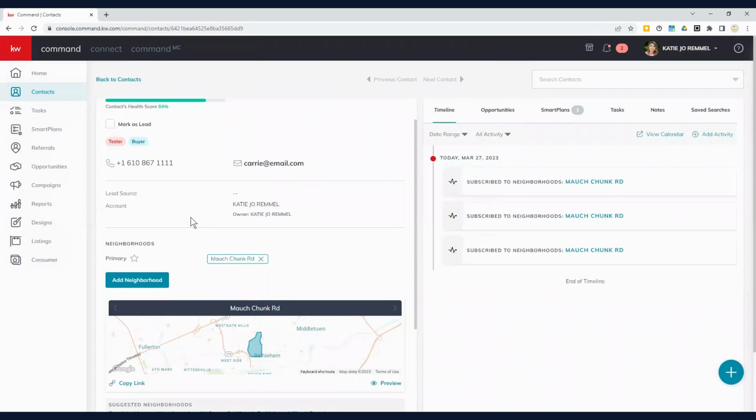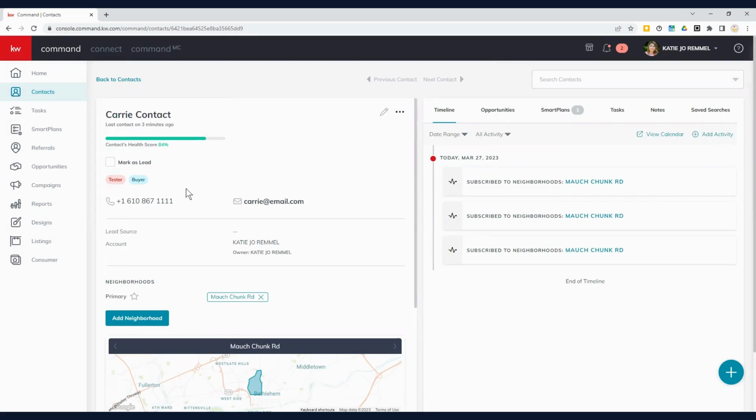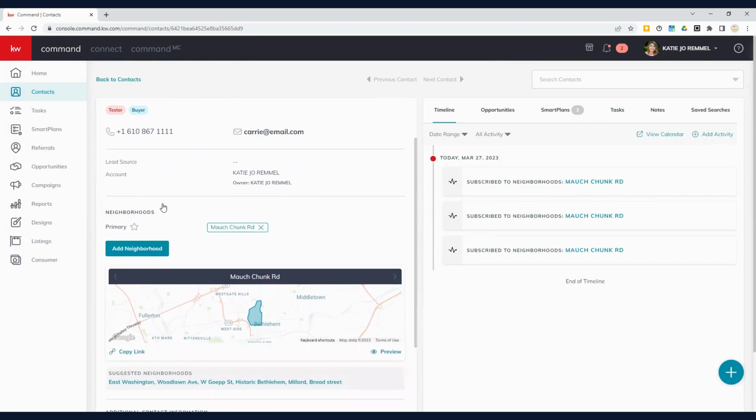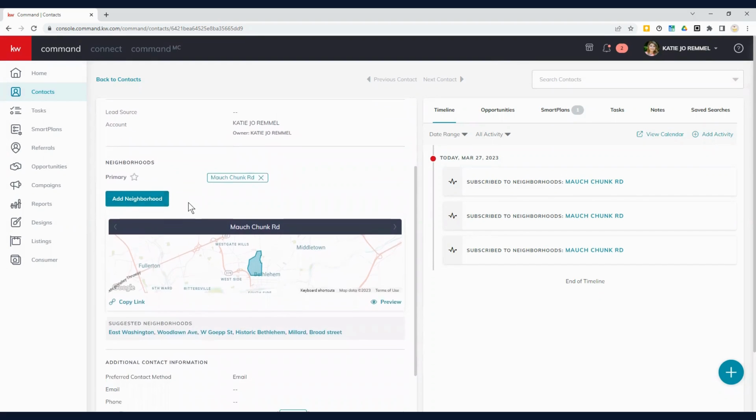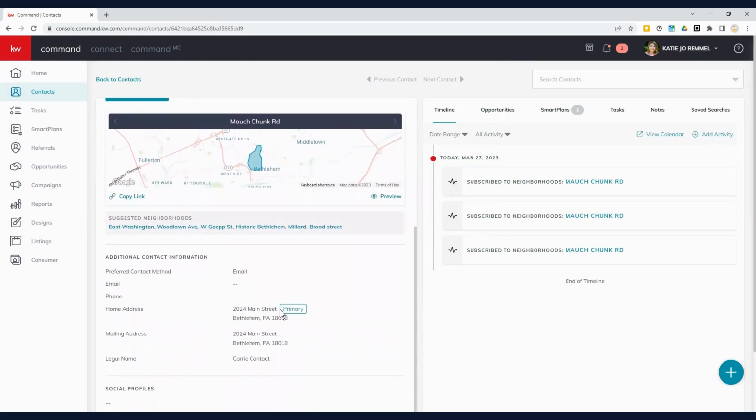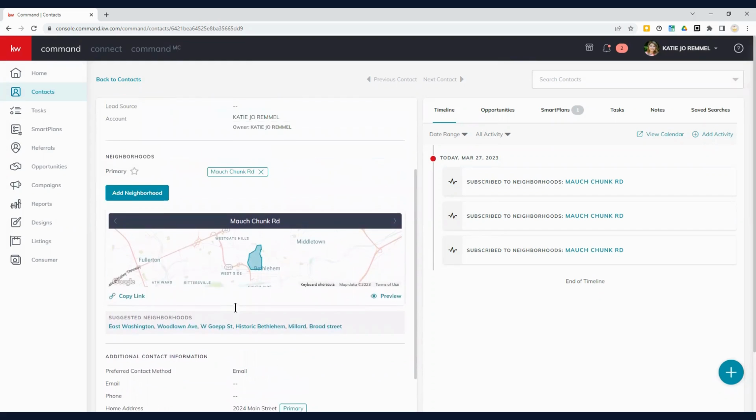This is now visible inside of your mobile version of Command. So if you open up Carrie's contact inside your mobile version, you'll be able to click on her phone number and call straight from your cell phone. You can also see, because I had put in this address here, that it assigned a primary neighborhood to Carrie. All right, and this is the neighborhood that was assigned, dropped in that pin by Google Maps using Nextdoor neighborhoods. So what can we do with that?